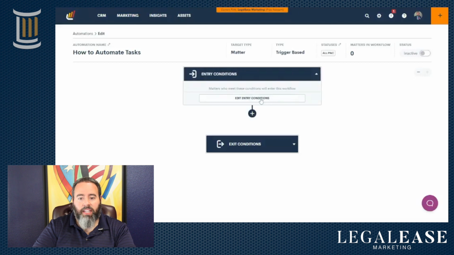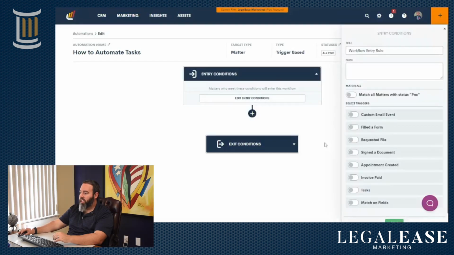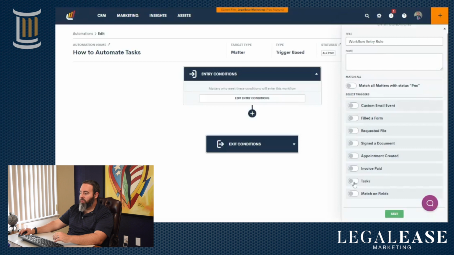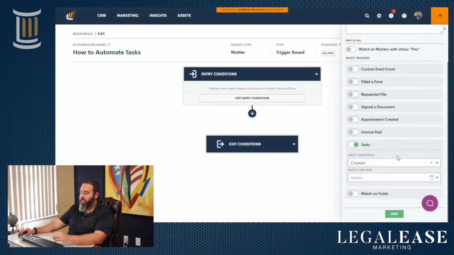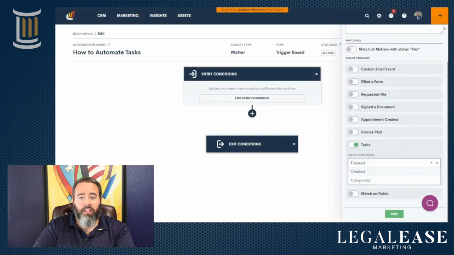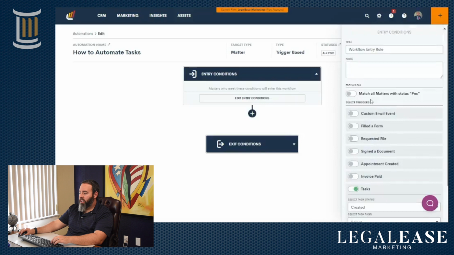If we click on Edit Entry Conditions right here, we'll get a list of our options. If you pull the toggle over to Tasks, it will let you go off of whether a task was created or completed. We're going to go with created. Then it will show you all the tags that you have made in Lawmatics. This is one of the most complicated things I've ever found, because they made it so super simple for us. You go up over here, you pull the drag.